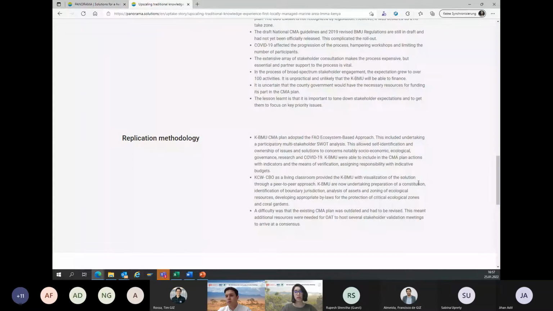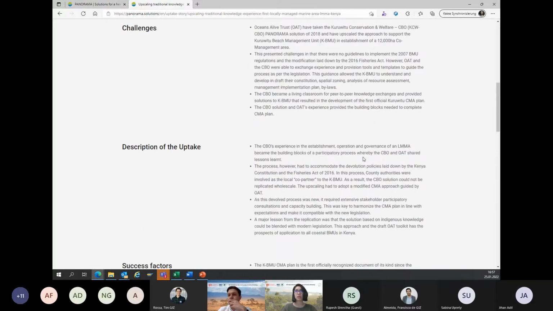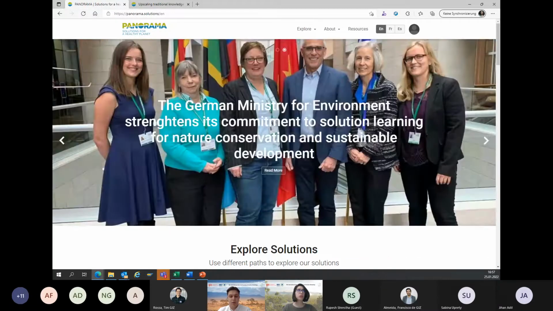and then replication methodology. So if you find a solution is really helpful for you and you've been able to use it in your own work, then you can make a solution uptake to show how exactly you did that. And now I would like to show you all how to find solutions.